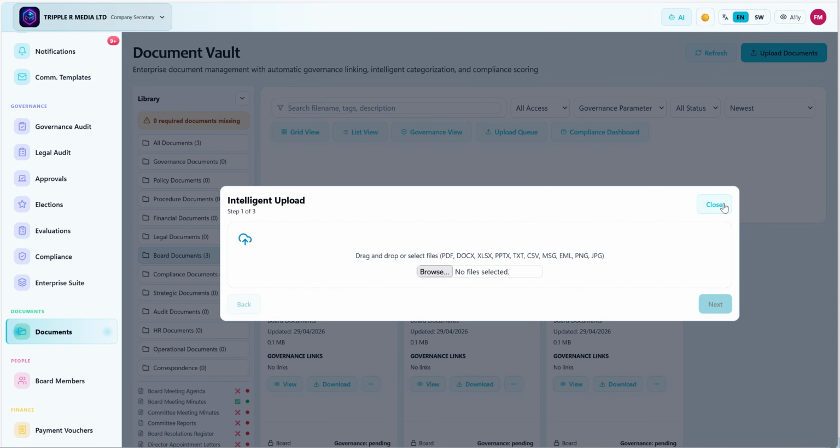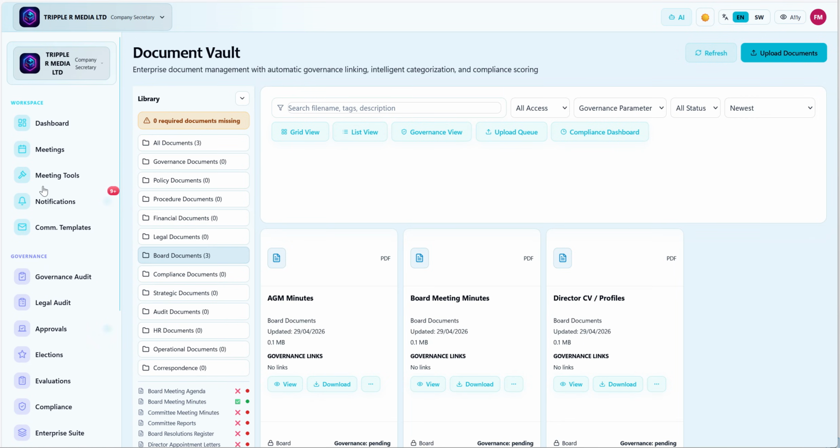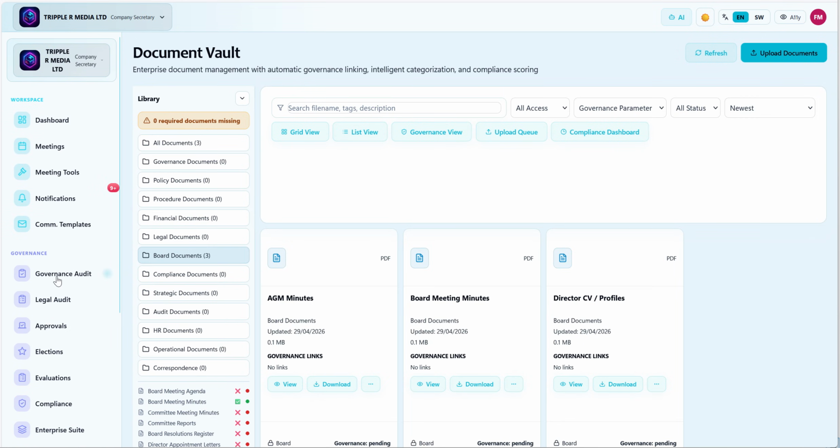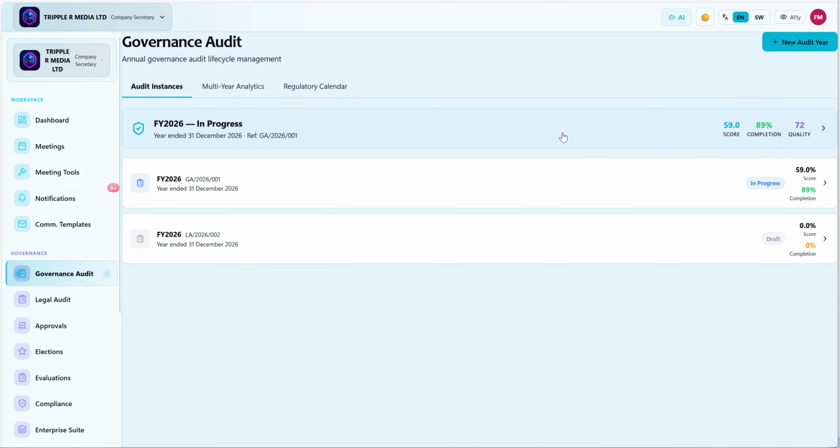Intelligent upload means it will take the document to the correct document library, but not just that, it now brings us to what I'll call the governance audit. Now, depending on the framework you use, assuming you're a media company, number one, you can conduct a media audit review. You can conduct a full audit year review. So we have not restricted this system to anything.